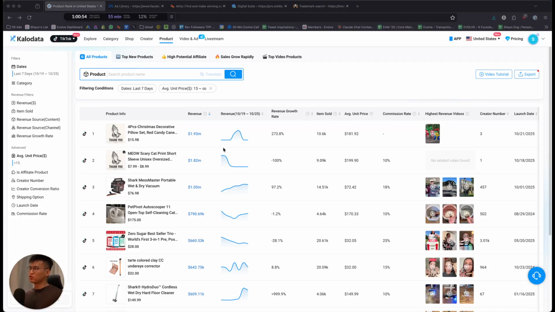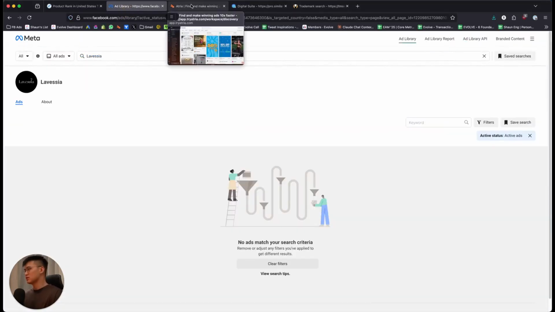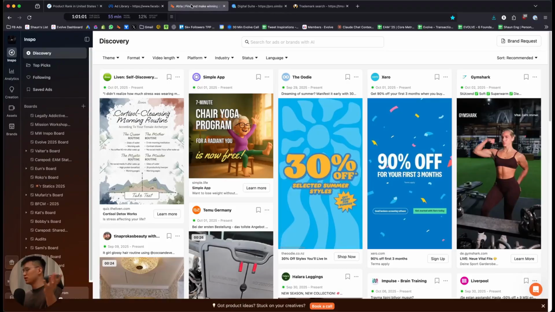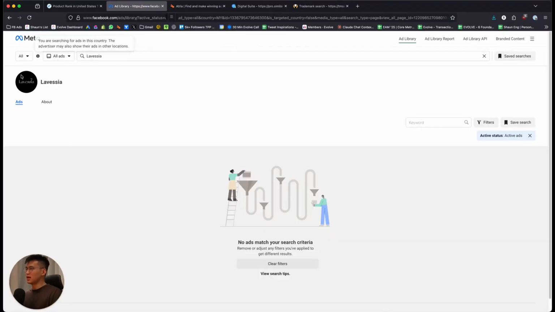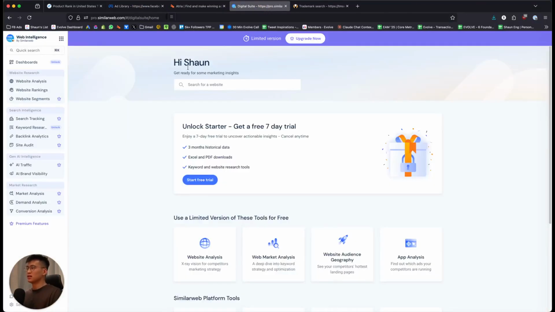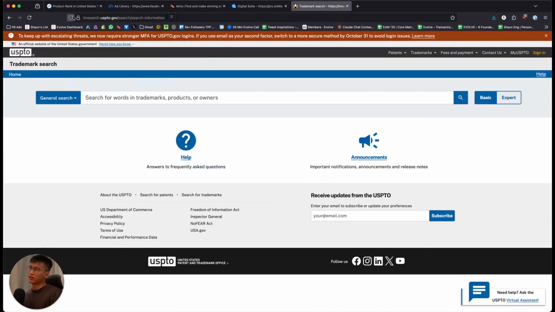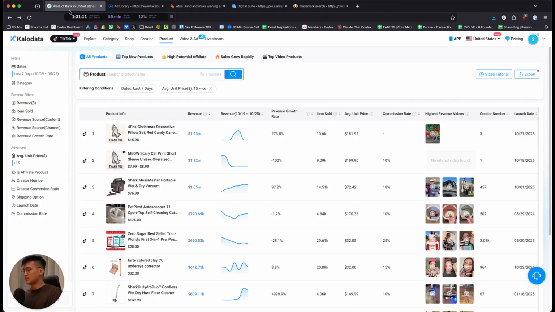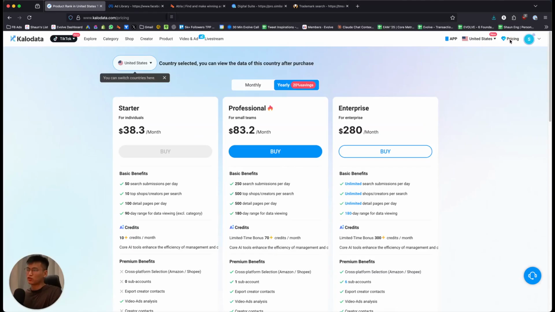So there's a few tools we're going to need. The first one is Kalodata. Ad Library, it's free. Atria is not really that needed, so you can skip this and just use Ad Library. You'll need SimilarWeb, it's free as well. Trademark search, also free. So Kalodata is the only paid tool that is necessary. Just so you know how much it is, I think it's like $45, $9 for starter, $100 per month for the professional plan. I'm on a professional plan. You can start off with just starter, fine.